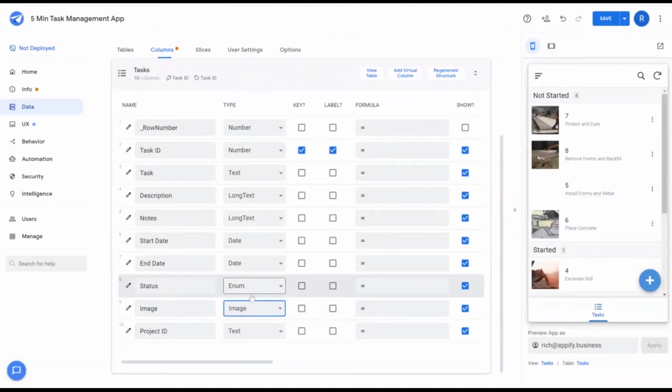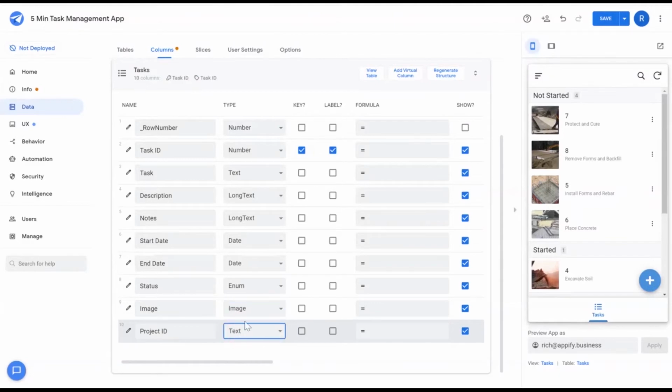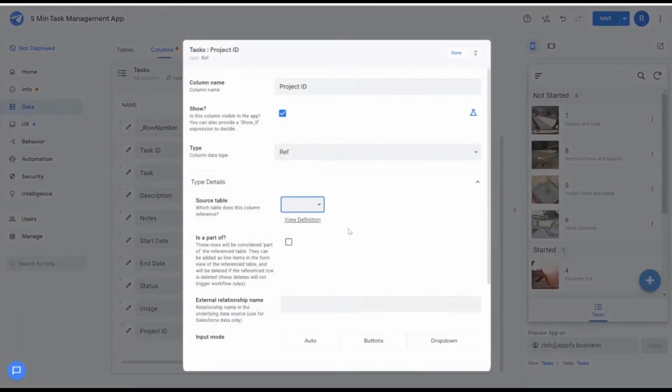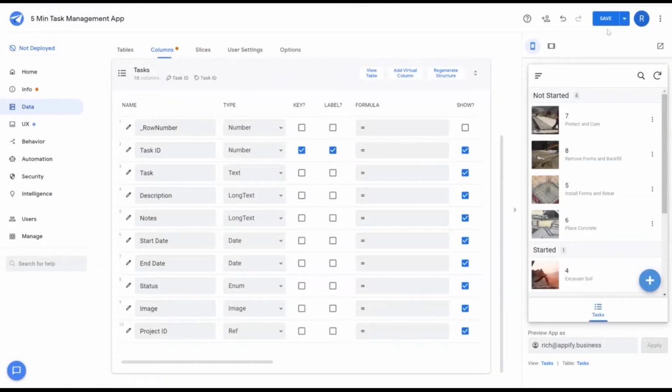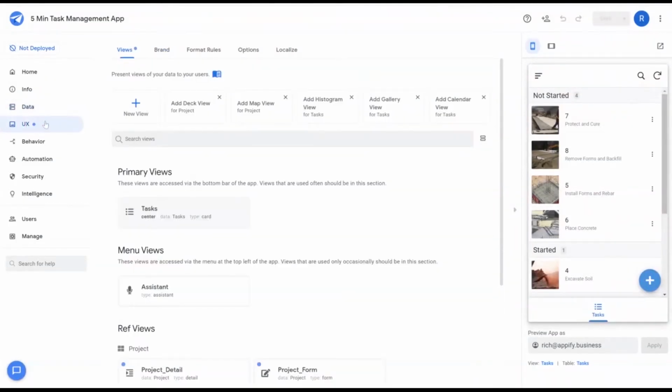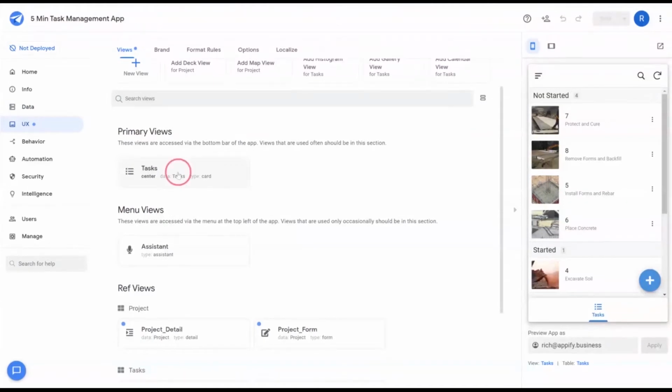It will set a signature. And then for project ID, I'm going to create this as a reference column and set this to target the project table as a reference. Now I'm going to go to the user interface here and create a project view.